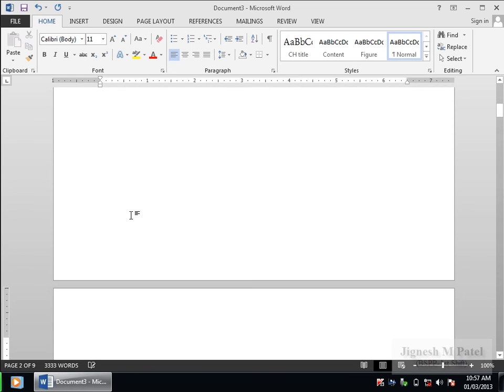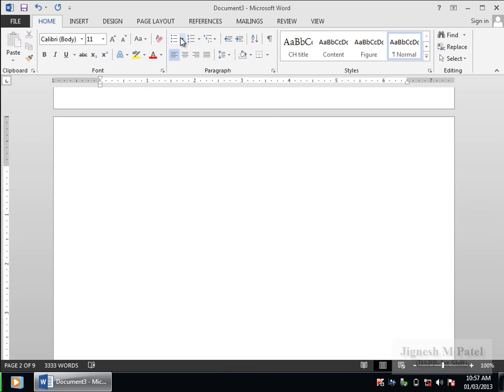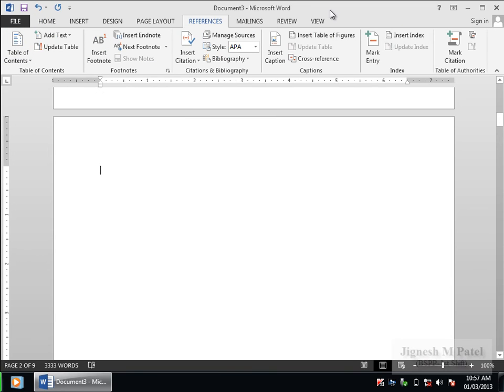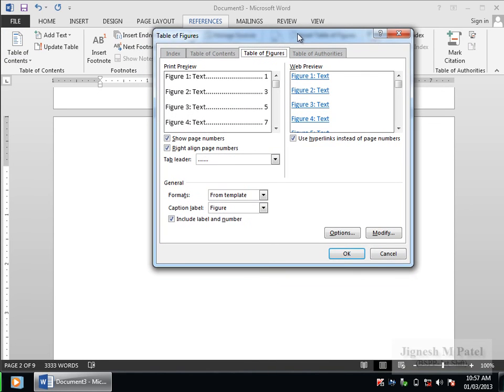So control enter. So let's go to the reference tab, and here we have insert table of figures. You cannot use insert table of contents for this because a separate name is given. So click insert table of figures.